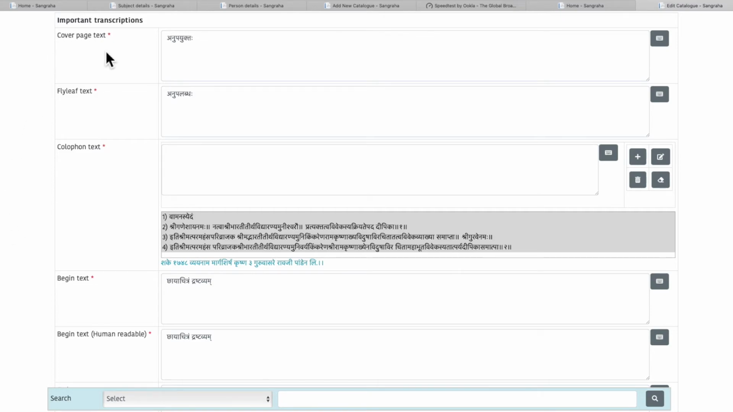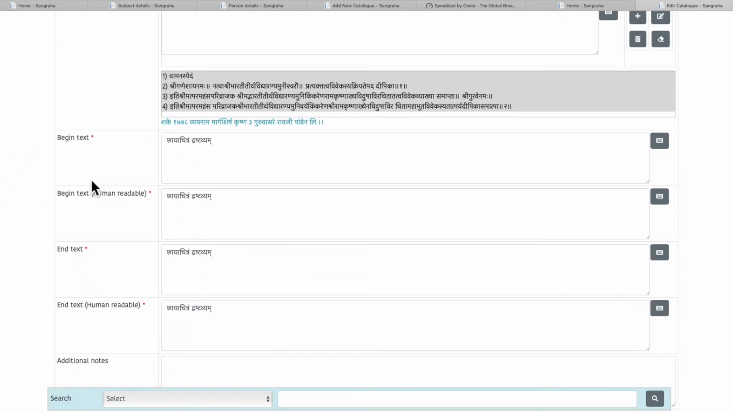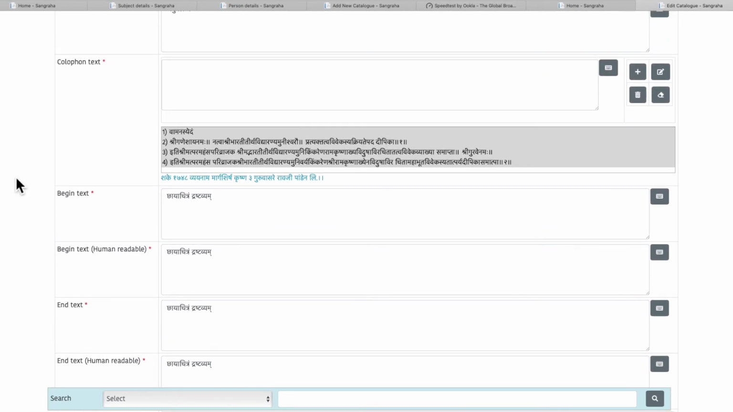The manuscript does not have a cover page and it has a blank flyleaf. Since we plan to show the first and last pages of manuscripts with more than 100 pages, the begin and end text too do not need to be transcribed. I can see the colophons on one screen and I carefully transcribe them exactly as they appear in the manuscript.